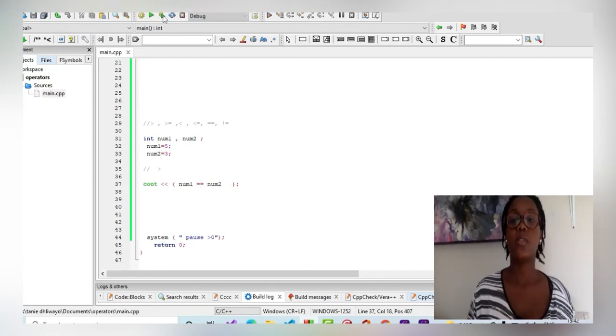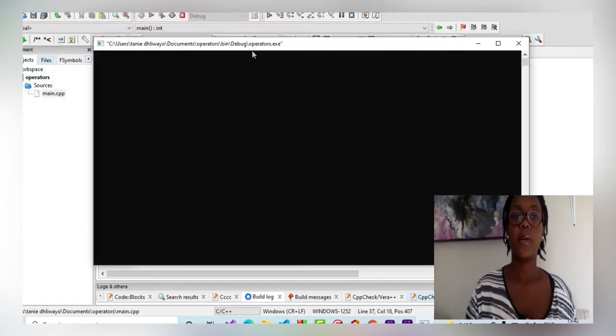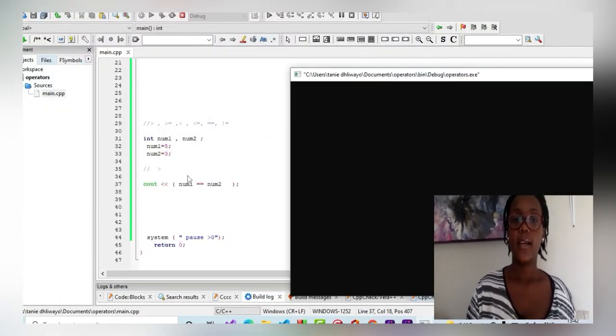So now we're going to receive a false value because num1 and num2 are not equal. 5 and 3 are not equal, hence you're going to receive a false value, 0. So we're receiving 0 on our console because this is false, it's not true, because number 1 is assigned to 5 and number 2 is assigned 3, and 5 is not equal to 3.